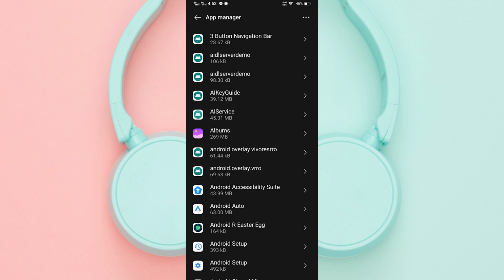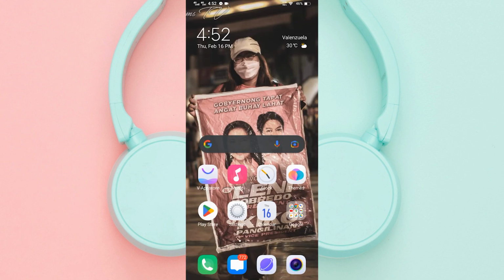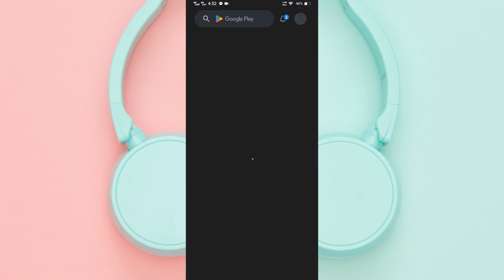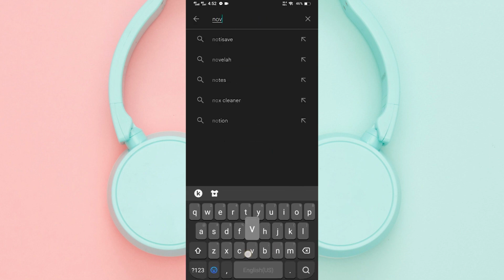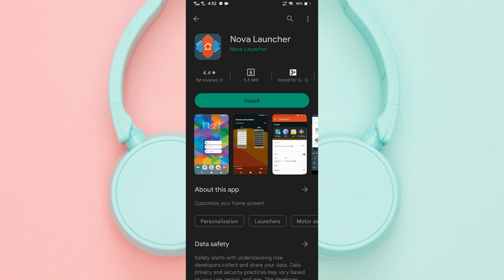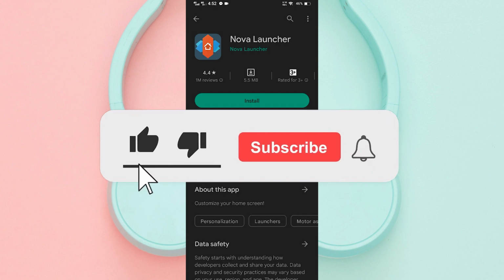If none of those worked for you, you might want to install a new launcher for your phone. I recommend Nova to be your default launcher. What this does is it makes a new launcher for your phone. And that is how to see all your apps on your Android smartphone.